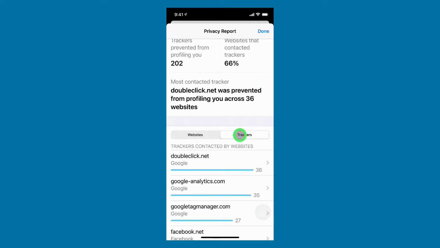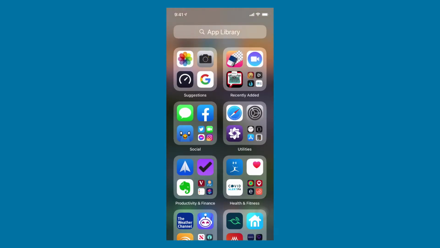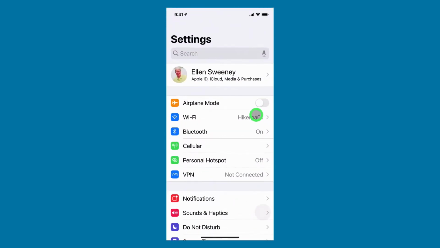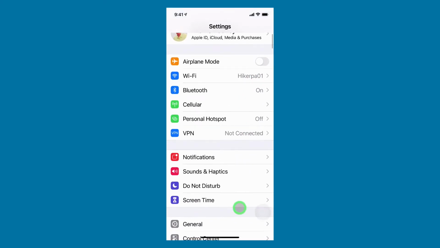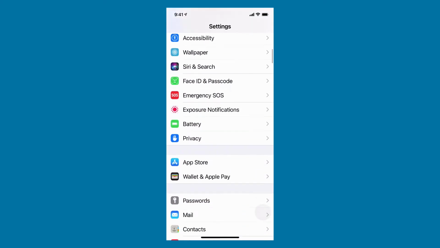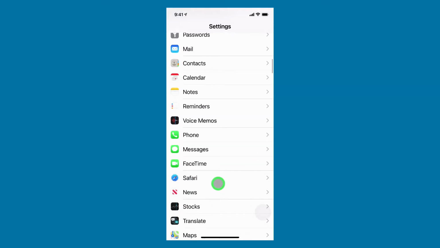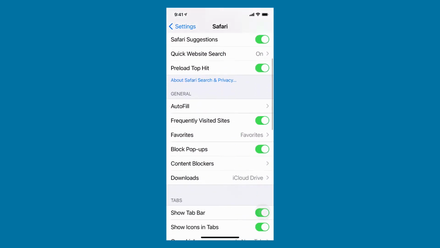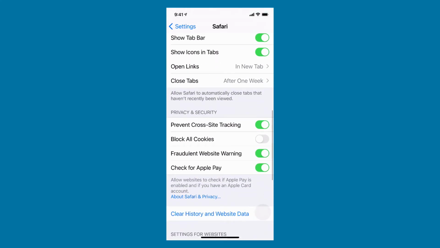For this to work, cross-site tracking prevention needs to be enabled in settings. But it's on by default, so you really shouldn't have to fool around with it. But if you want to check it, all you need to do is swipe out of the Safari app, and now we're going to tap back into settings, and scroll until we get to Safari. Then tap on Safari, and now scroll until you see Prevent Cross-Site Tracking, and just make sure that toggle switch is turned on.